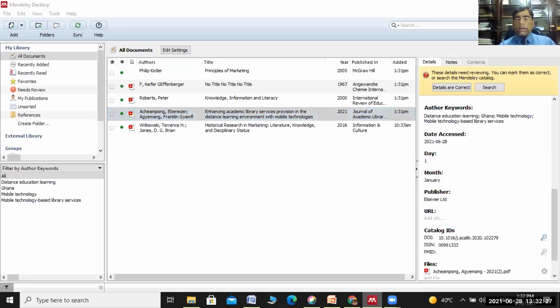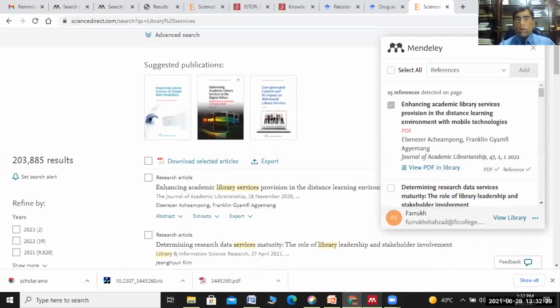So it works best on Science Direct. It also works well on JSTOR and Google Scholar. At some other sites, it may make some mistakes in reading references. For example, if there are 20 references on a particular page, it might read a smaller number of references. So again, it depends on how it works.